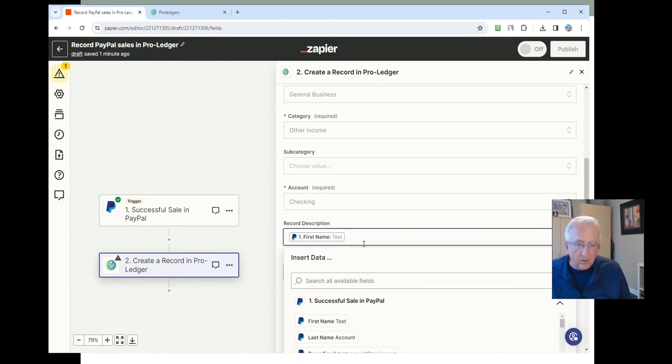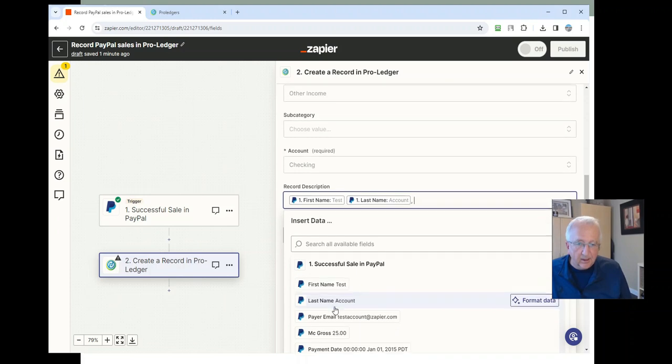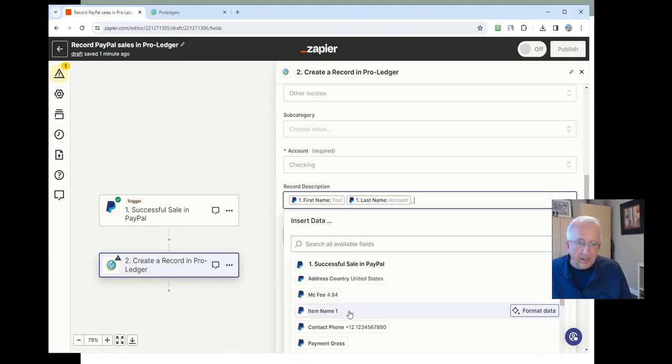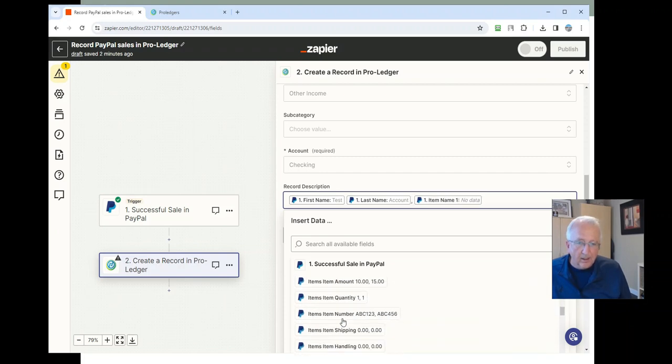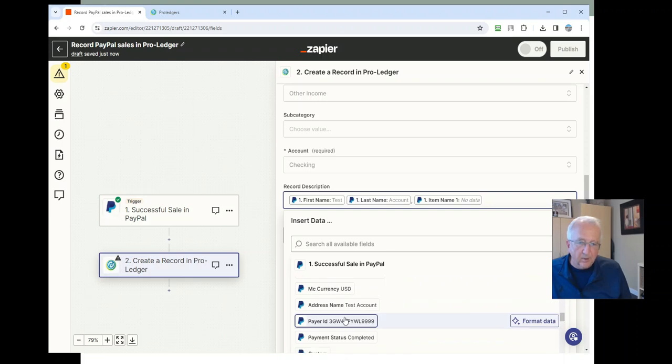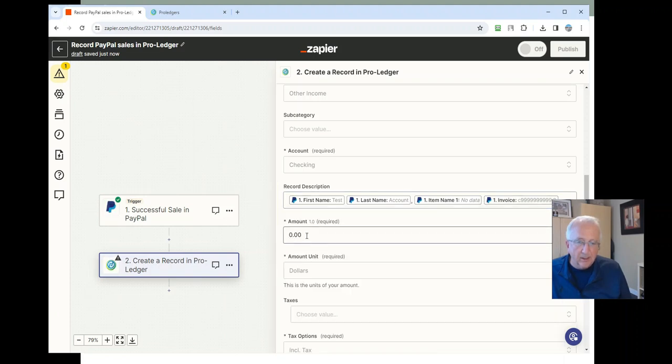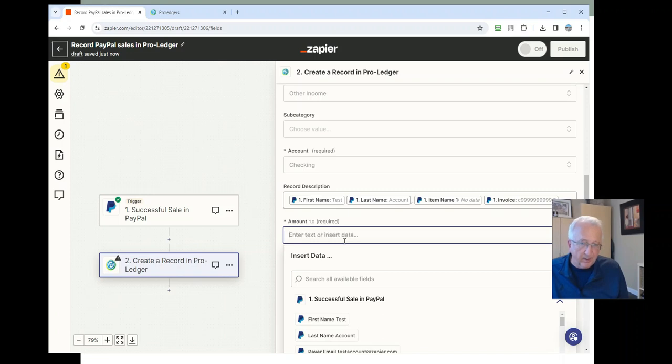Now description. So whenever I get a sale in PayPal, in the description field in ProLedger, I want the first name and I want the last name. And let's say I want to have a comma, so I'll push a comma symbol in there. And I can just say I want maybe the item name. And let's say you want to have the invoice name and so on. And here's the invoice. So you can just choose whatever data you want to come across in the description field of the bookkeeping entry.